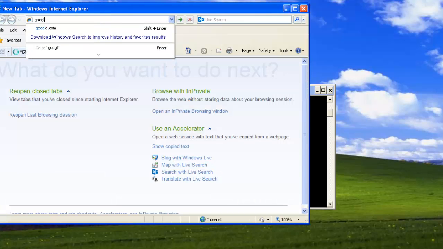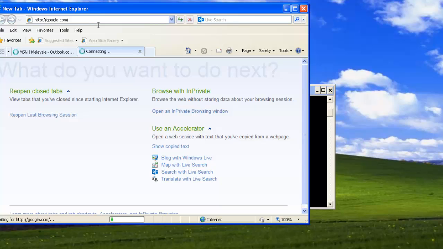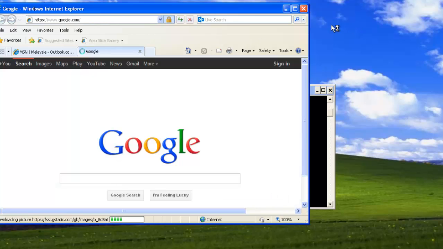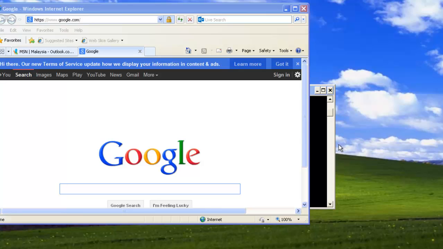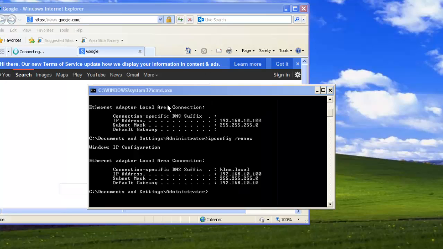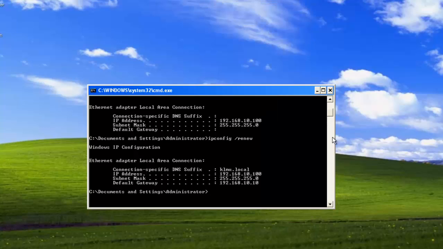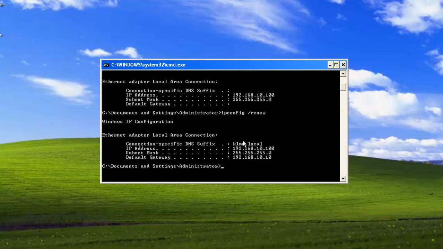Of course you can go to the internet because you already added the router inside. Quite slow, right? Never mind. It's running under a virtual machine, so don't need to worry. So coming to the local domain, everything done, settled.